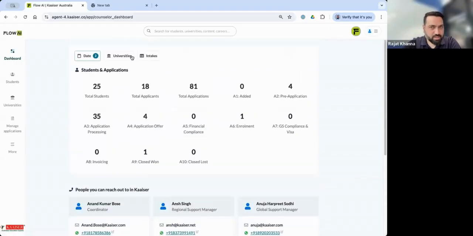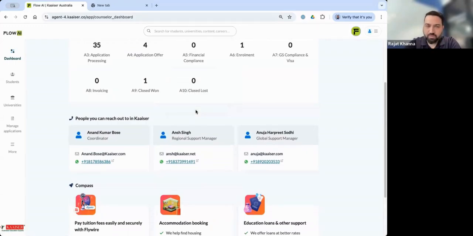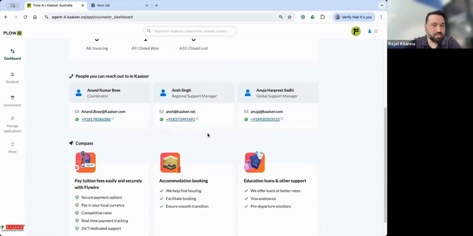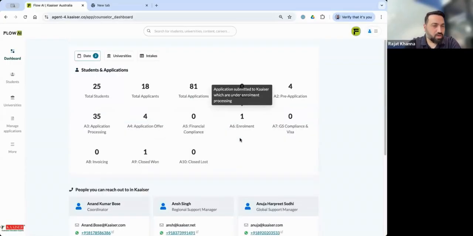Right. So this is your dashboard, and this is going to be the same for both admins and counselors. As you put in your applications, you see the numbers being updated here. Admin sees the global consolidated numbers in the pipeline, whereas the counselor just sees the version of the pipeline for their students and applicants that they're working on.